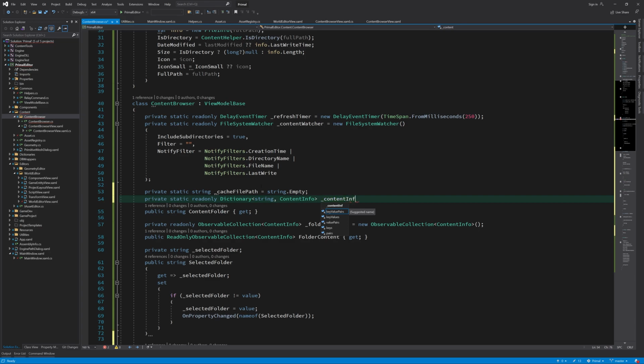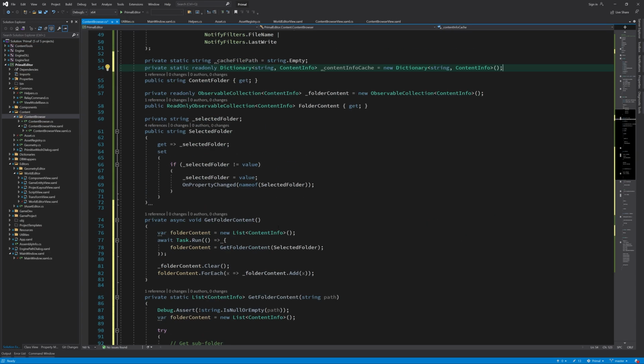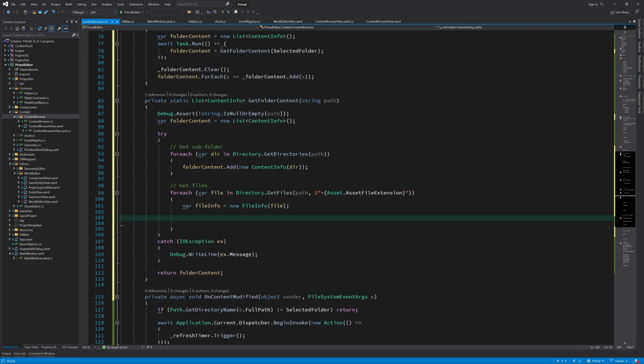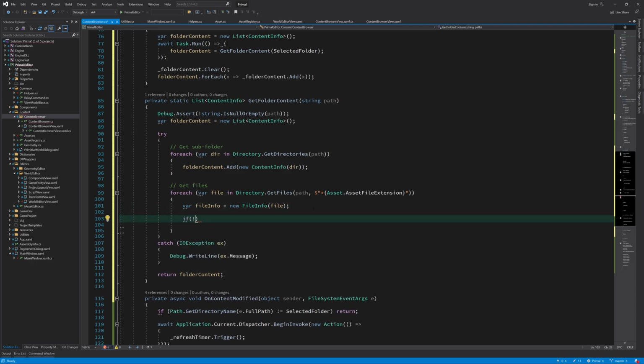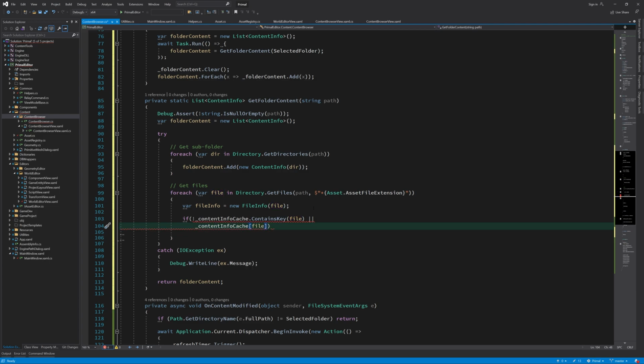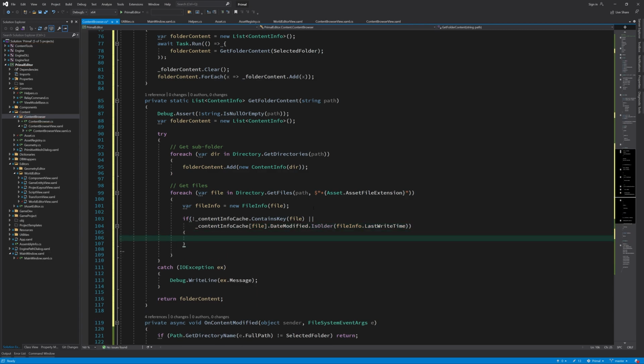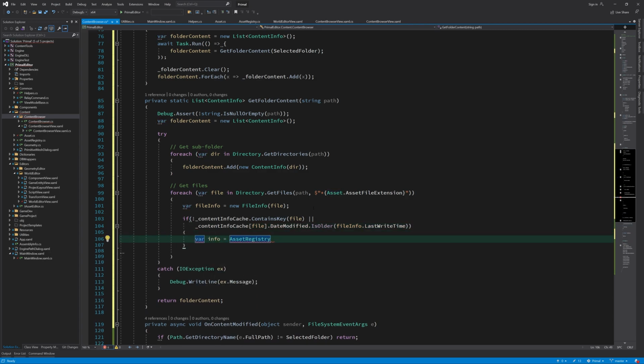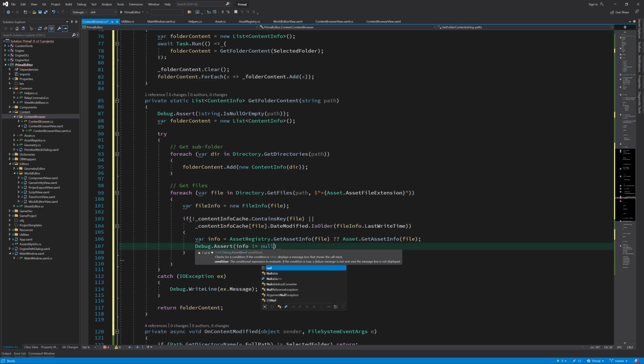We can then save this information to our .primal private folder to be reused later. Then whenever we are getting the content of the selected folder, we can first look into this cache and see if the content info for that file is already loaded, so that we don't have to open and read the file. But if the file is not already in the cache, or it's been updated, we need to reload its information. Even then, we first check the asset registry, and if it's not in there either, then we read it using getAssetInfo method.